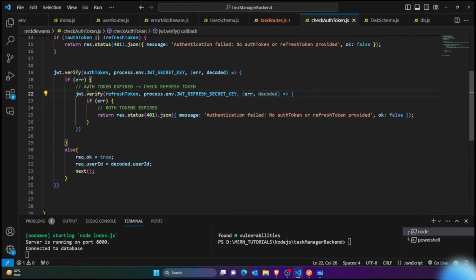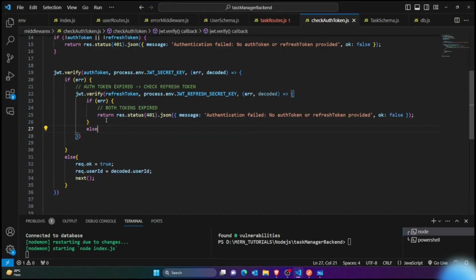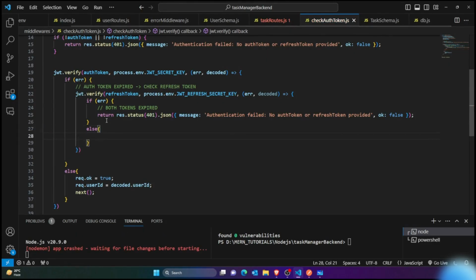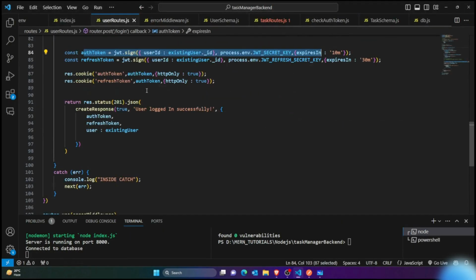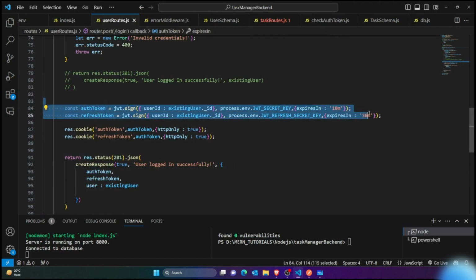Now inside this, if the auth token is expired, obviously we are checking for the refresh token. If the refresh token is also expired, we are simply sending this. But if the refresh token is not expired, we would generate a new auth token and refresh token. That's it. In the else case, we are just going to generate a new auth token and refresh token, same as our login routes. Inside the login you can see we generated the auth token and refresh token.